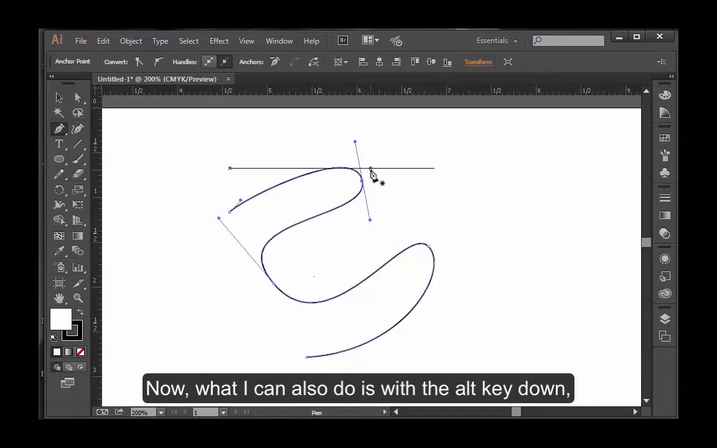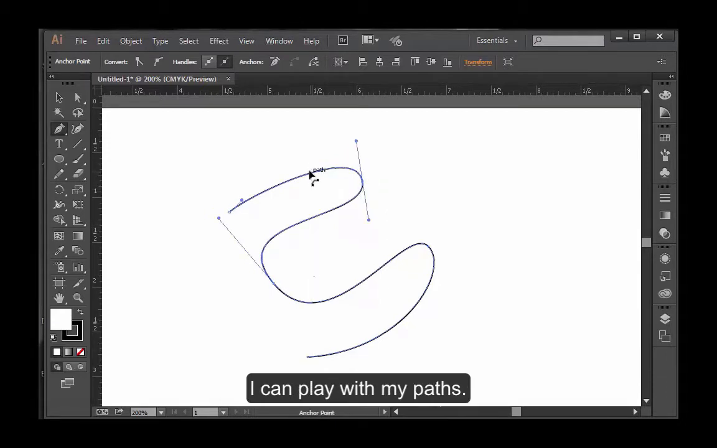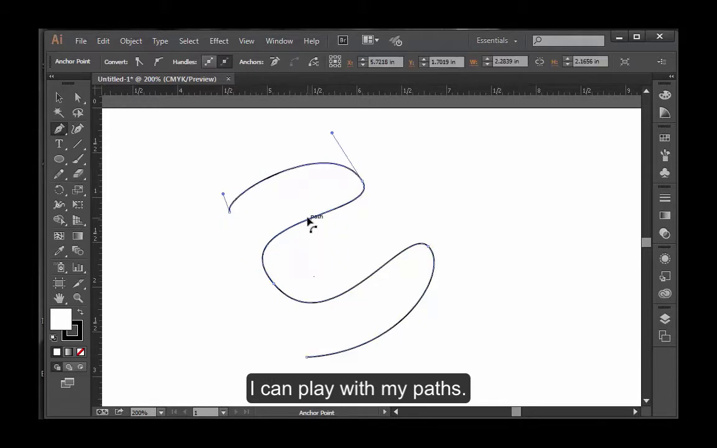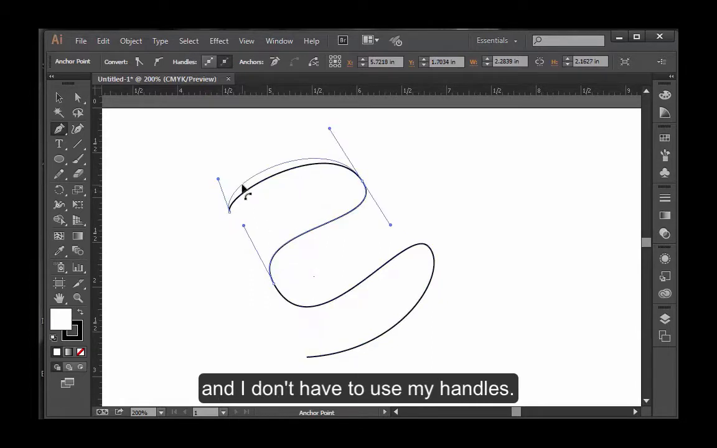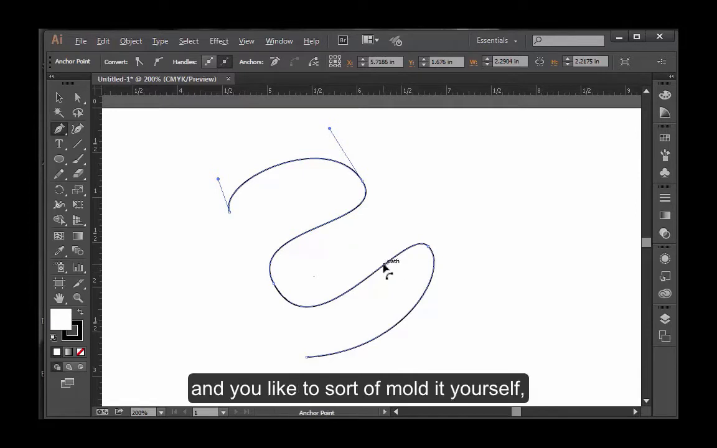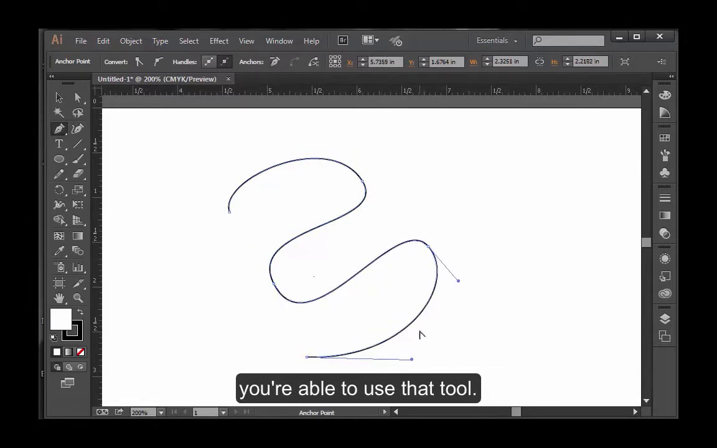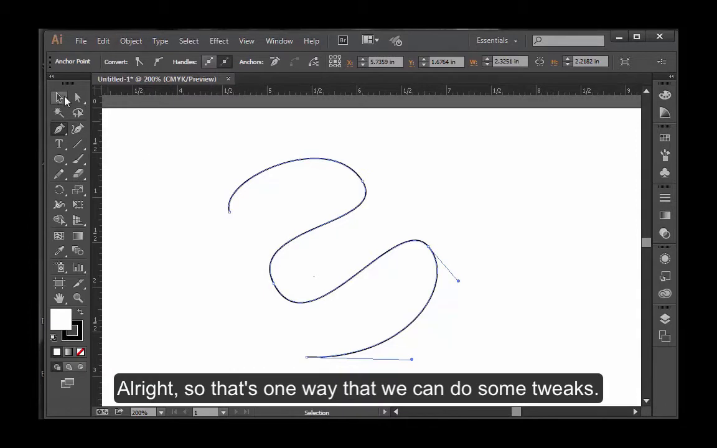Now, what I can also do is with the Alt key down, I can play with my path. So I can adjust slight options by clicking and dragging, and I don't have to use my handles. So if you're visual and you like to sort of mold it yourself, you're able to use that tool. I'm just holding the Alt key down with my pen tool. All right, so that's one way that we can do some tweaks.